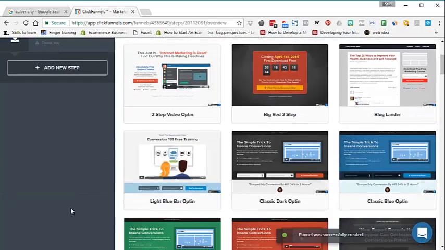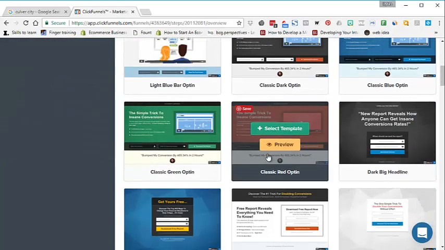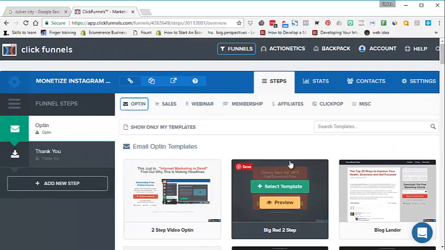So you see here, this is what you get after it builds the funnel, right? This is what it shows you. So you see we have an opt-in page and a thank you page, and it allows you to select templates for both of those. So very, very simply, we can go and figure out what template we want to use.